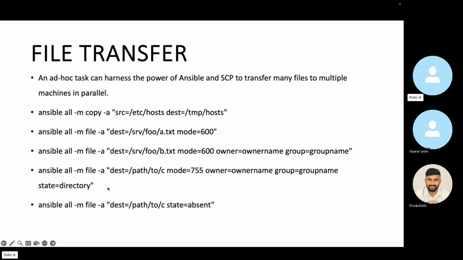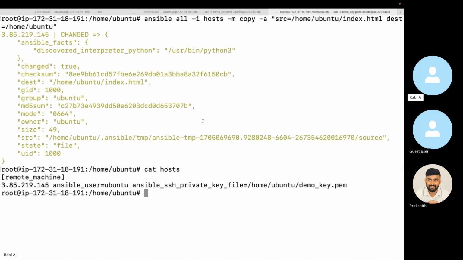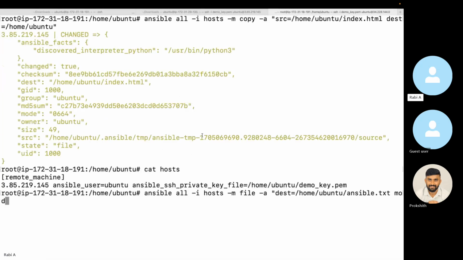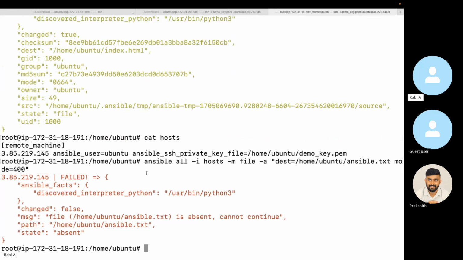Likewise, there are a few more examples here that you can try. Say you want to create a file on the remote machine. You don't want to copy, you want to create a new file. So I can say ansible all, and then the module will be the file module, and then dest. We are not specifying the source. We'll say /home/ubuntu/ansible.txt. You also have the option of setting permissions on the file. For that, we can use mode, and let's say we'll set 400, which is read only.